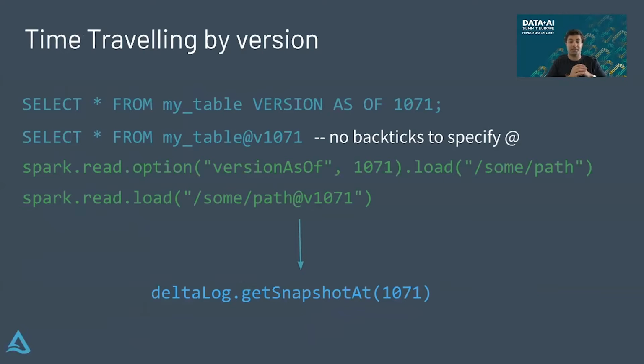So how does time travel work with this? Essentially, what time travel does is that it goes back and computes a previous state of the table, and it can return a query based on that version. Therefore, you can time travel Delta tables by version or by timestamp. And to time travel by version, you can use different syntaxes.